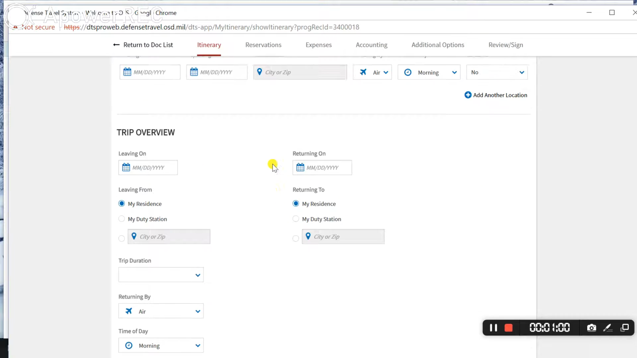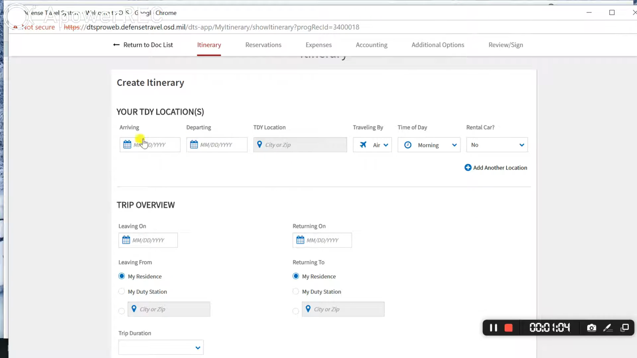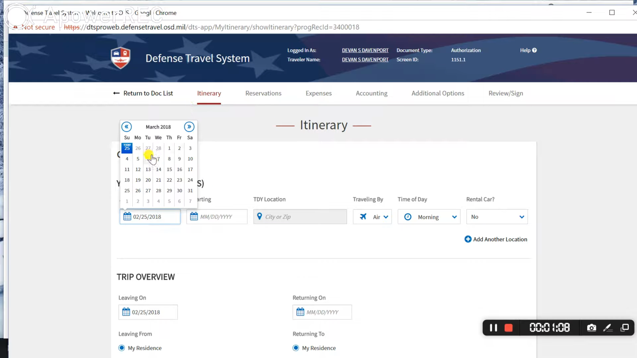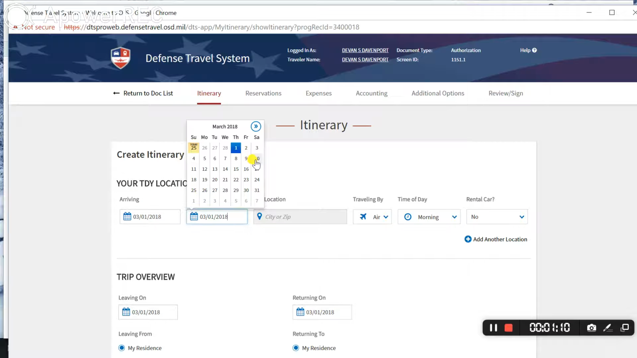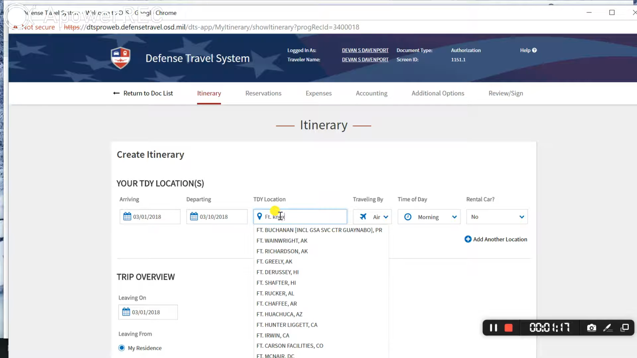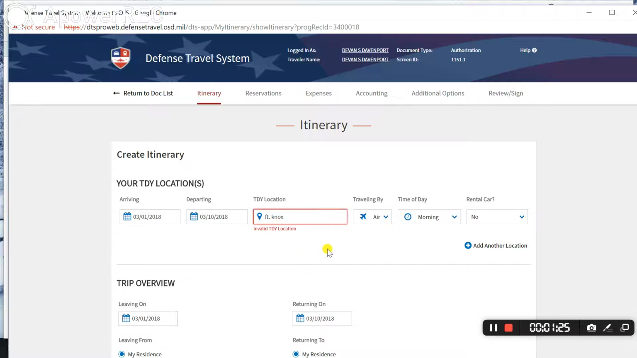So this screen is pretty simple. I hope to get at least done with this screen in the next 2 minutes. So I'm going to say that my travel is from March 1st to March 10th. Okay, we're going to select that, March 10th. You have to put in your location and make sure that you select the one that populates for you. Otherwise, it will not be right. So if I try to do Fort Knox on my own and click off, it'll say it's invalid. So you have to click the one that populates for you.